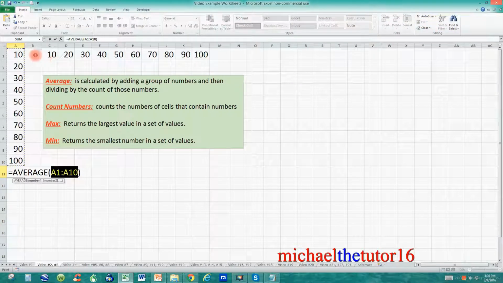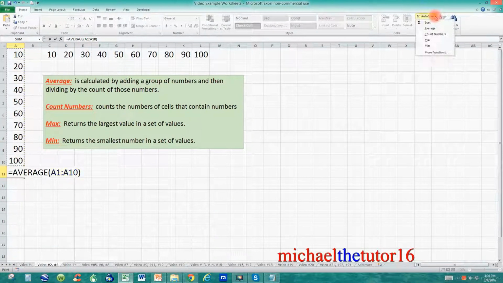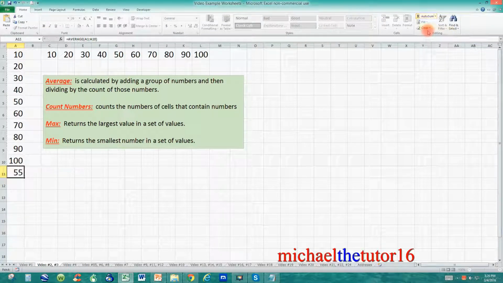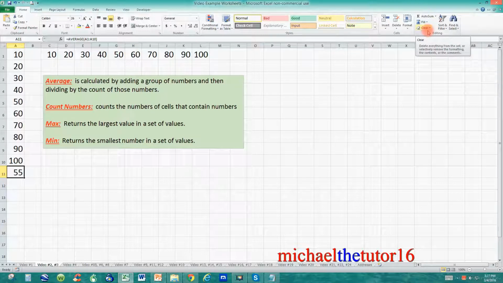Now I need to ensure that my data range is set, and as you can see it's 10 through 100. I can change this just by clicking and dragging. Let's say I just wanted the first 5 numbers, I could do it this way. But I want to do all the numbers in this column. So once my data range is set, I go back and click on my drop down and choose average again. Average is calculated by adding a group of numbers and then dividing by the count of those numbers.